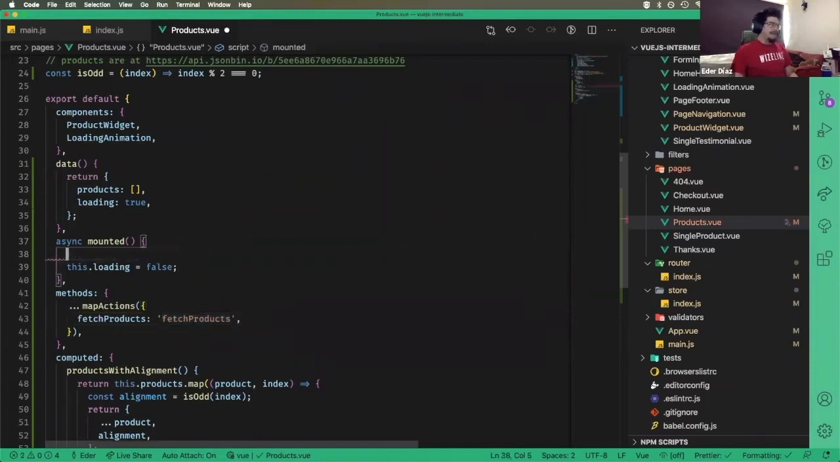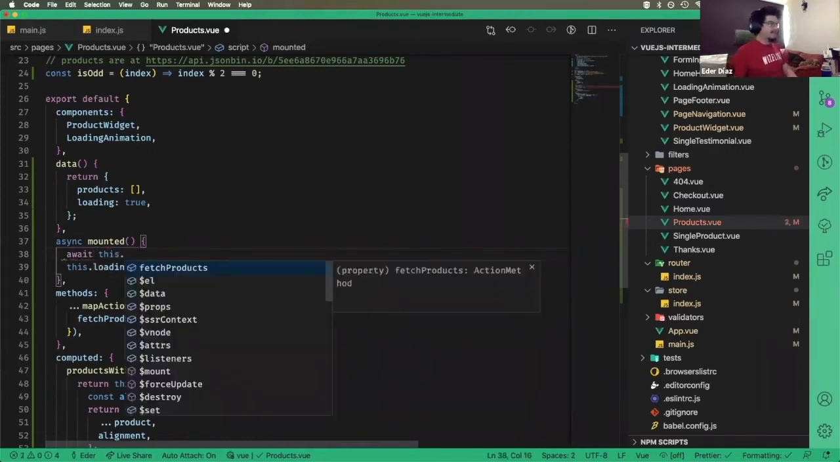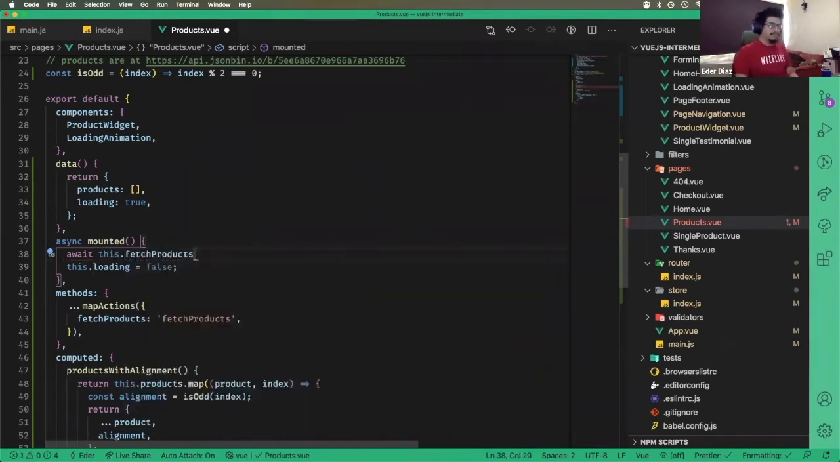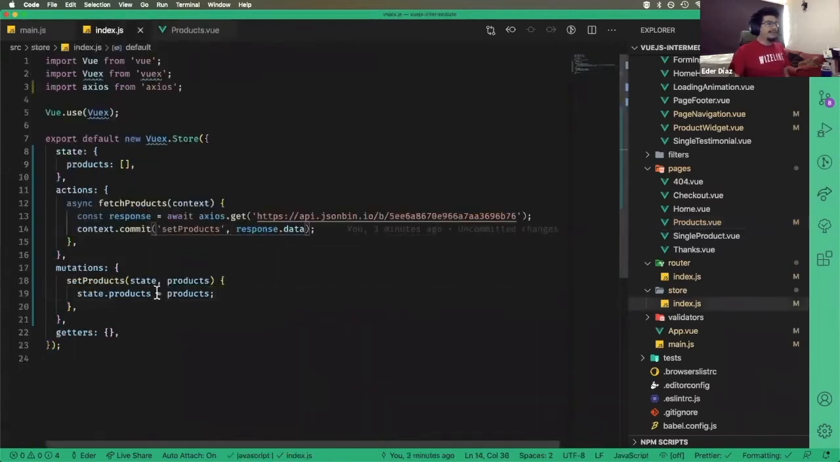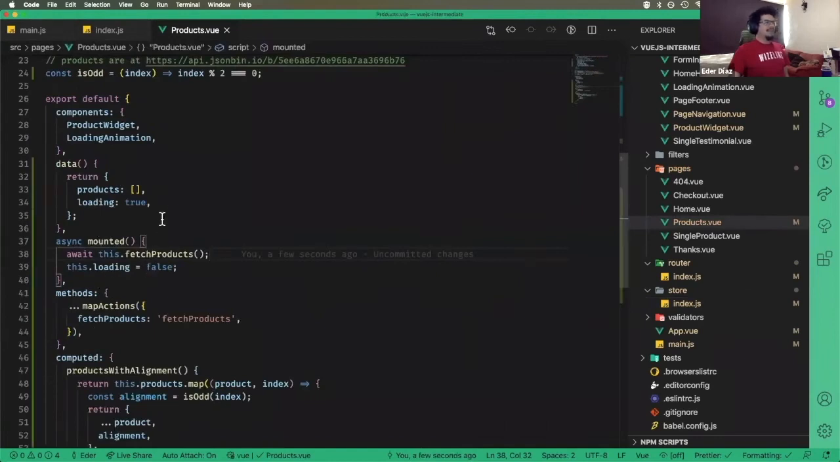And here in the mounted, we had the await. And the difference is that we are not going to do the Axios call. We're just going to fetch products. And you can see I'm not assigning anything to this, right? Because, well, if we get to our actions, there we're not returning anything here. We're just changing the state. And that's a good practice. We should not return anything. We just should mutate the state so that the component can grab that part of the state.